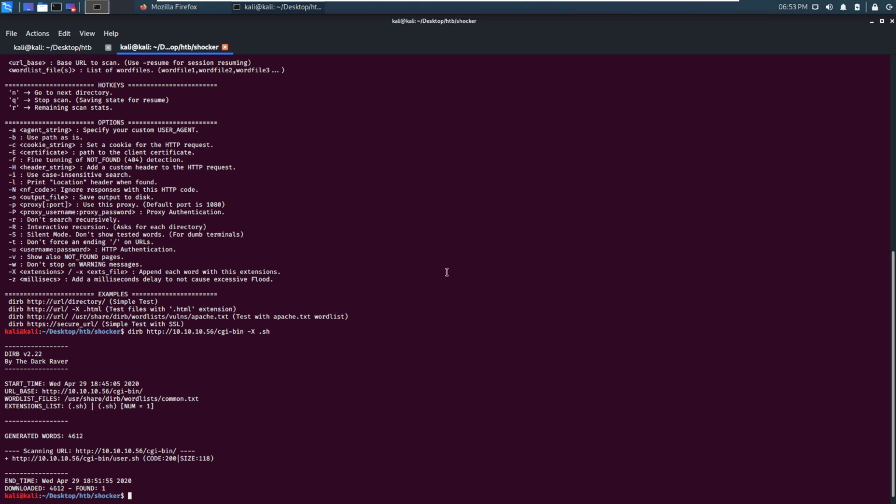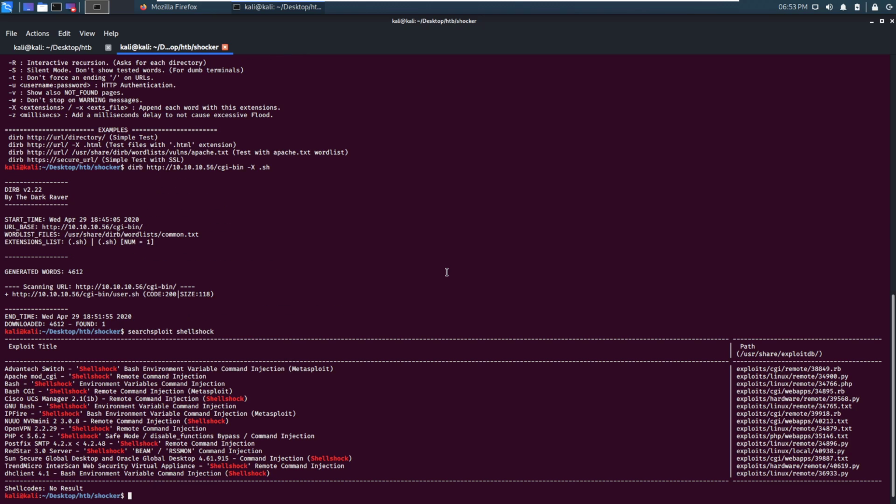So before we just download anything off GitHub or any random POC scripts off the internet, let's see if Searchsploit has anything. So I'm going to do searchsploit shellshock. See what that gives us, and we actually have a lot. First one up here, Advantech switch. Metasploit, not going to really help us. Don't know what this is.